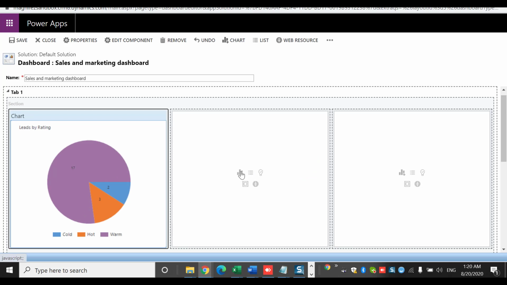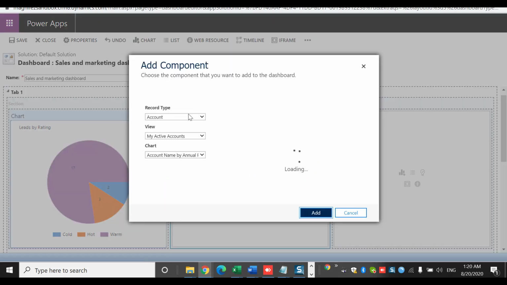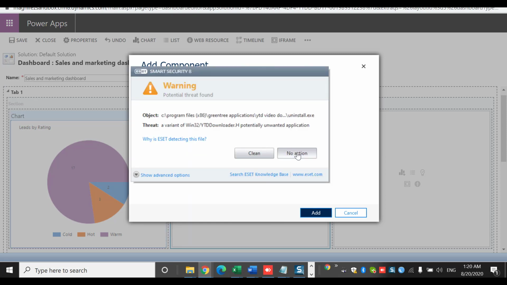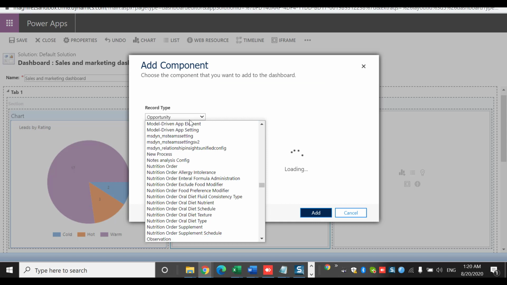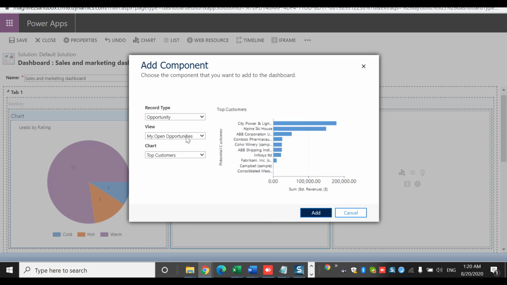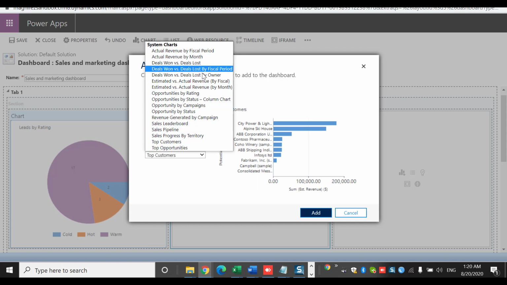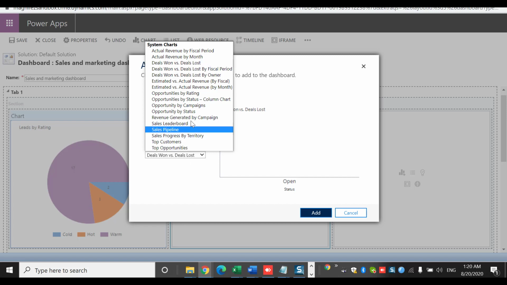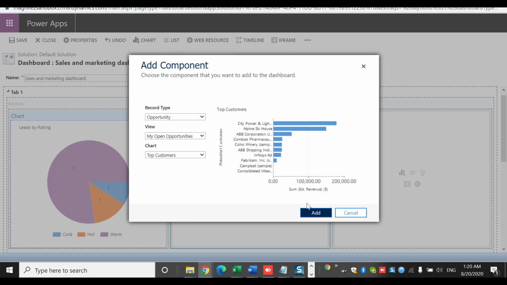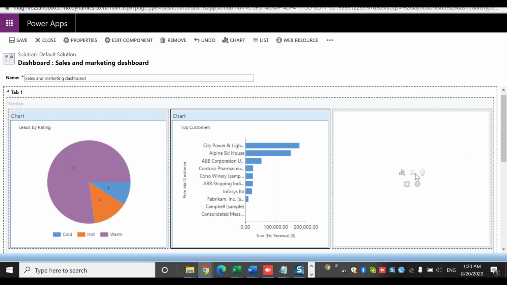Now next you need to add a chart again. So I'm going to say yes. What is we are going to add it here? I'm going to add opportunities, my open opportunity, and top customers. You can change it. I have a lot of them. Change anything that you like to have. It should have data for sure. So I'm going to say top customers and then click OK. So like this I can keep add.